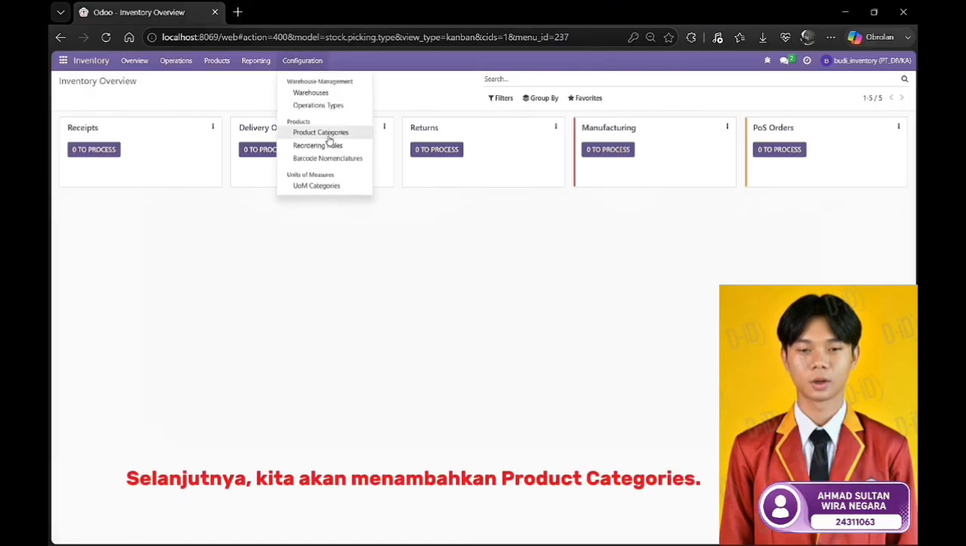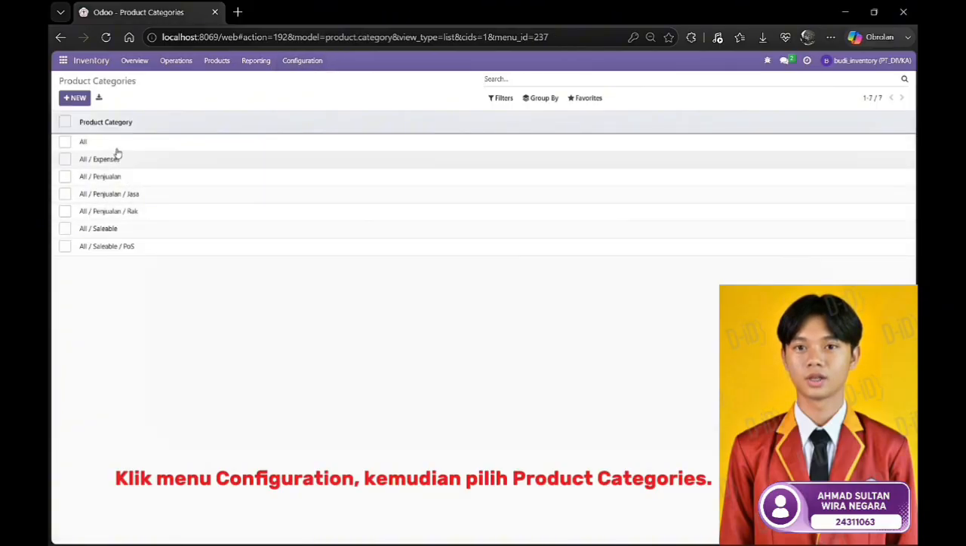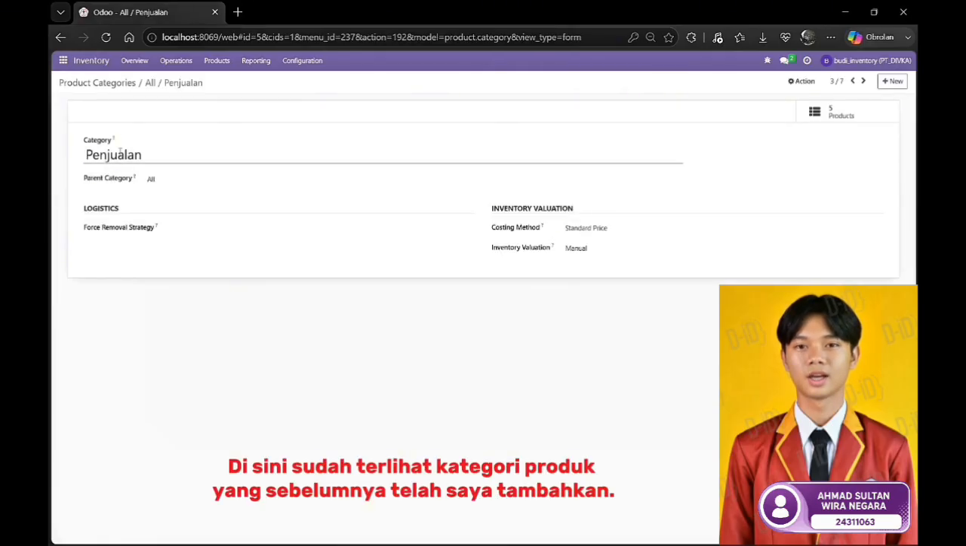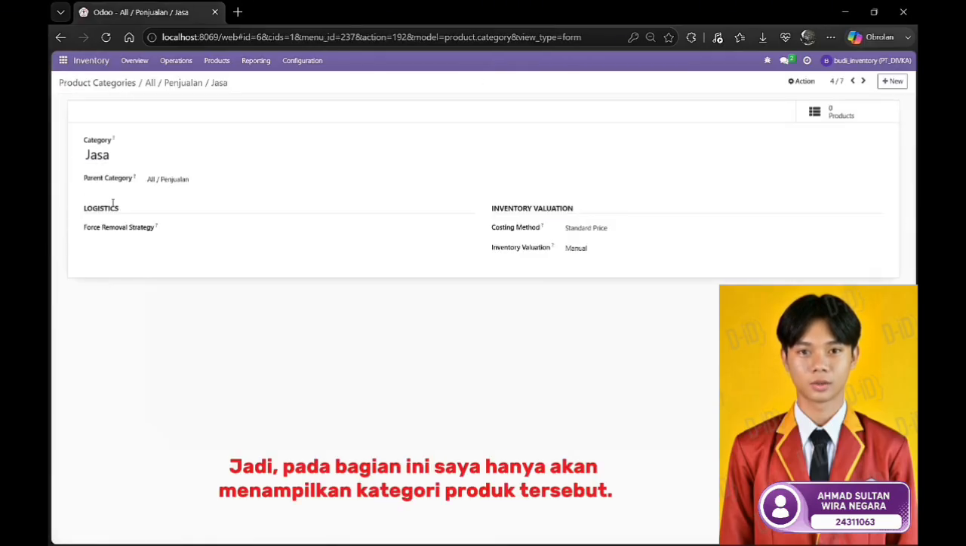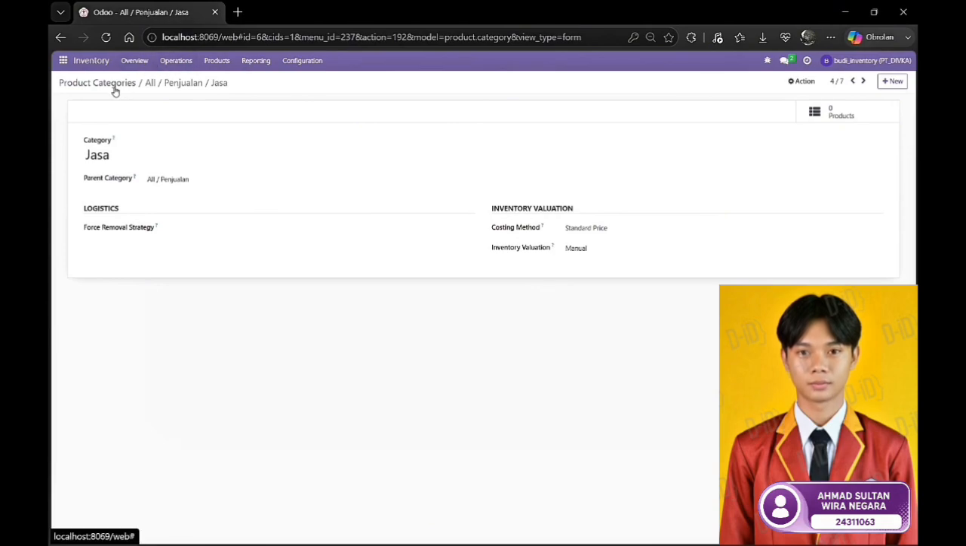Next, we will add product categories by clicking the configuration menu and selecting product categories. The product categories have already been added, so in this section, I will only show the existing categories.